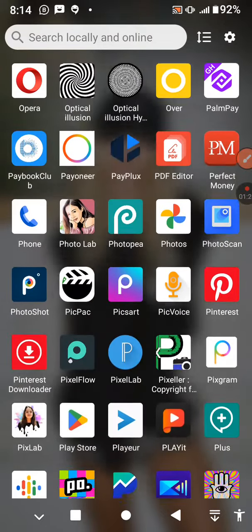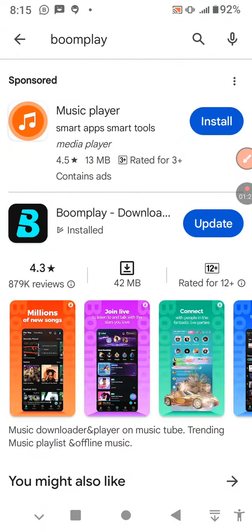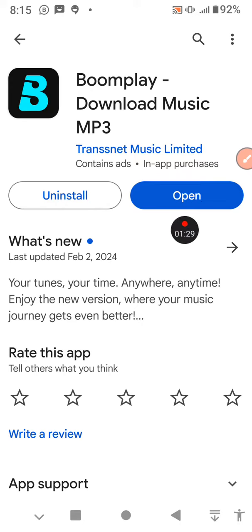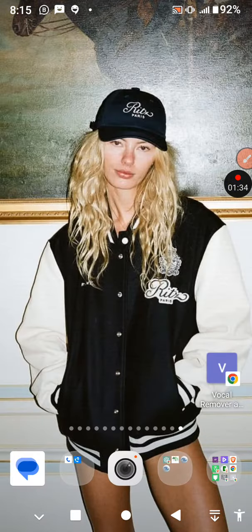Now what you have to do is to go to your phone menu and try to search for Google Play Store. So tap on the Google Play Store and make sure you get the latest update of Boomplay. So you have to get the latest update and you have to let it be like this open. After doing that, what you have to do is to restart your device.